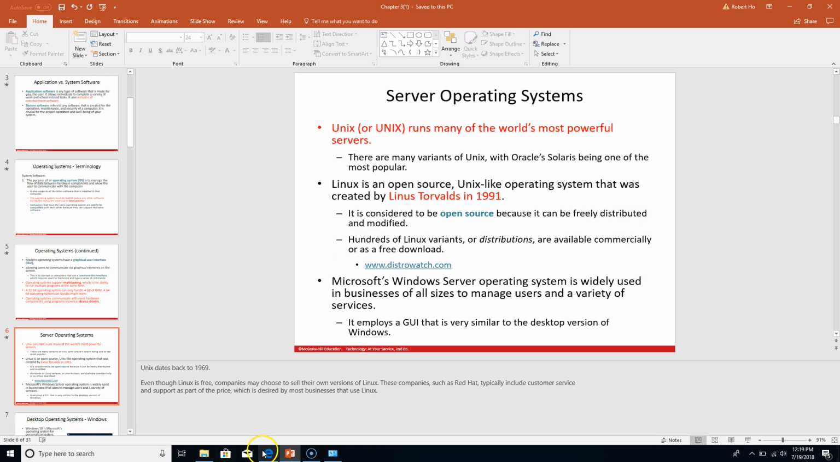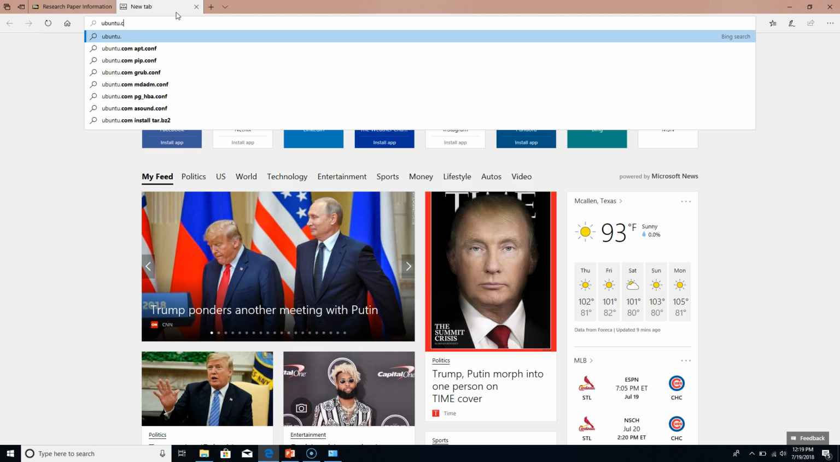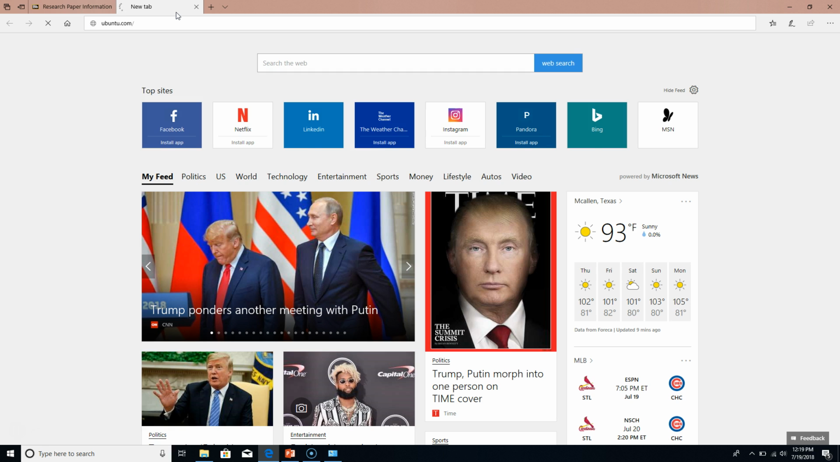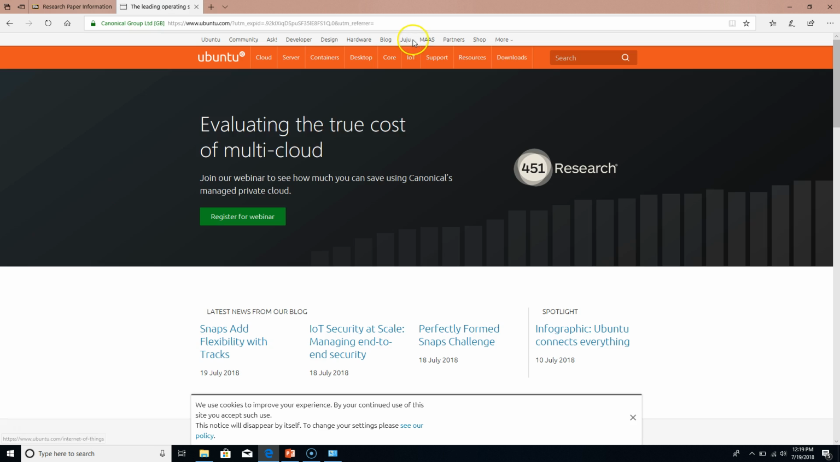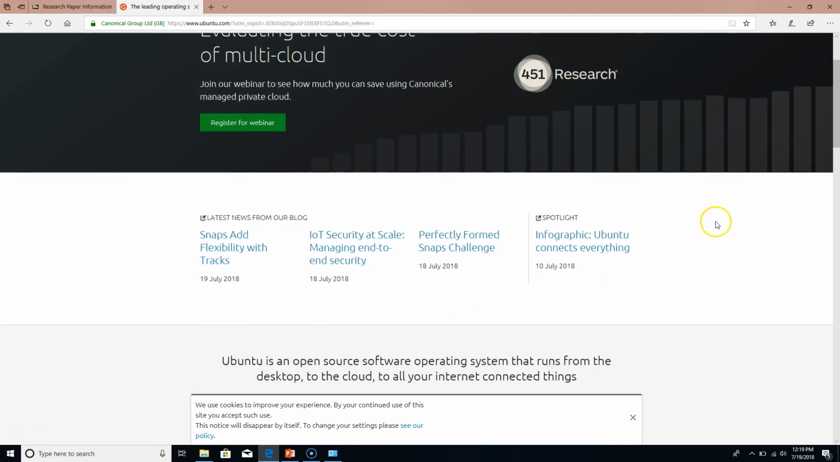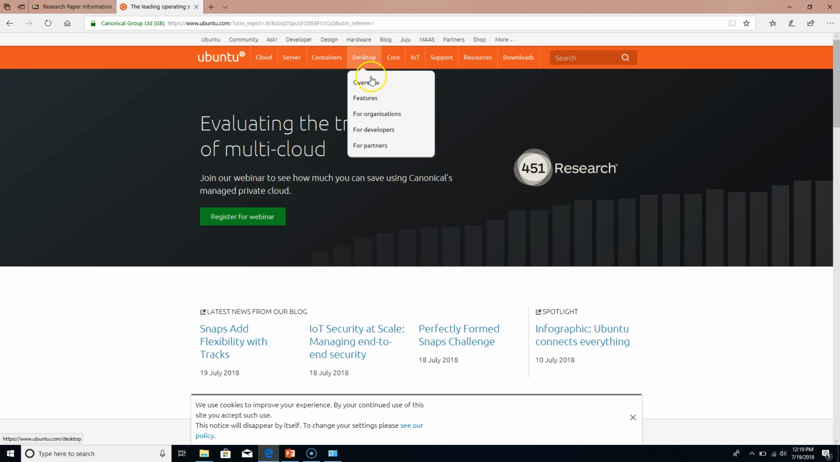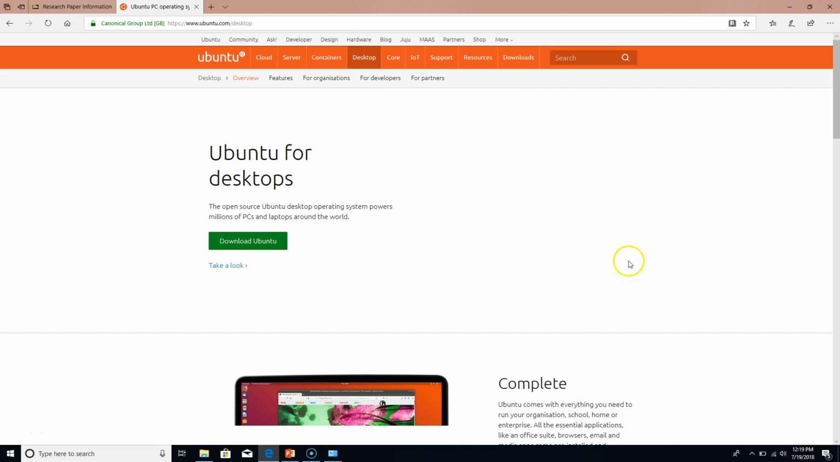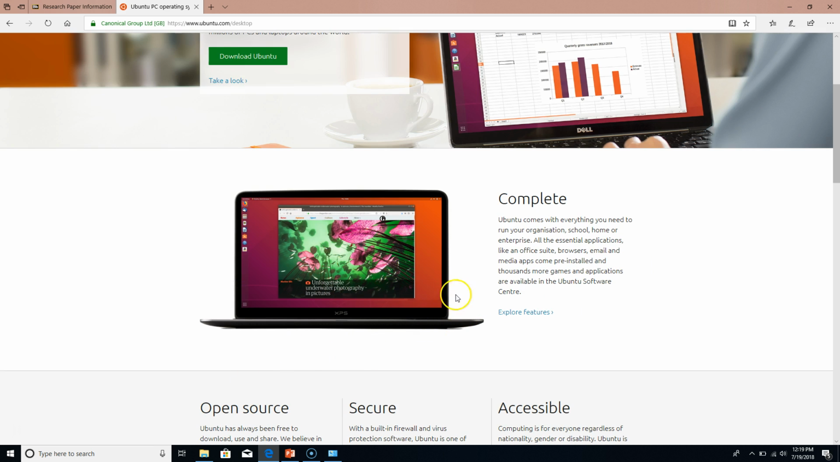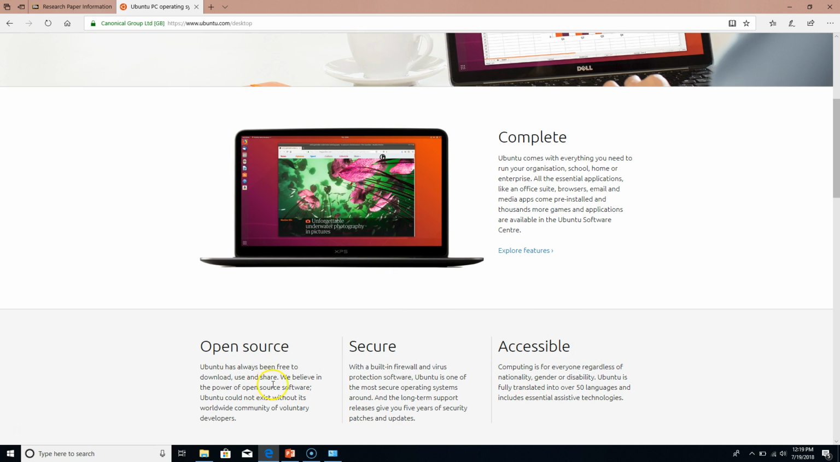Let me give you an example of a Linux program here. The most popular one is called Ubuntu. If you have time, maybe you can explore more about Ubuntu. It's similar to Windows. So if any of you want to buy a computer and don't want to spend a lot of money, you can use Ubuntu. As you can see, the interface is not much different from Windows. Ubuntu has always been free to download, use, and share. We believe in the power of open source software, thanks to the world community of voluntary developers.